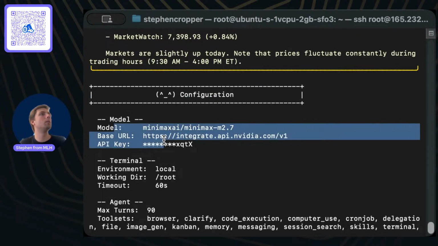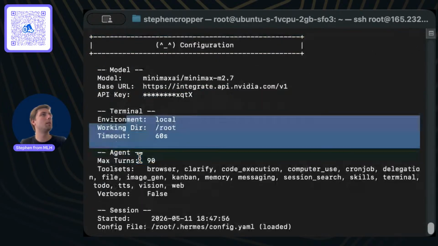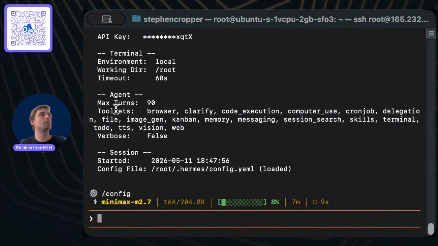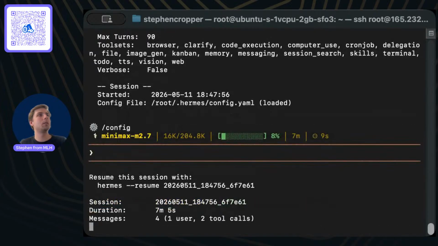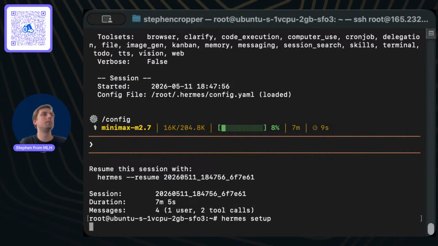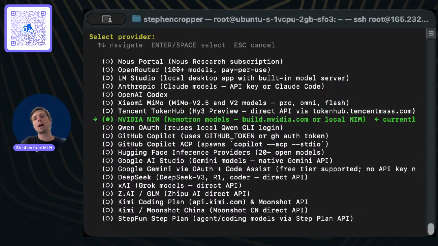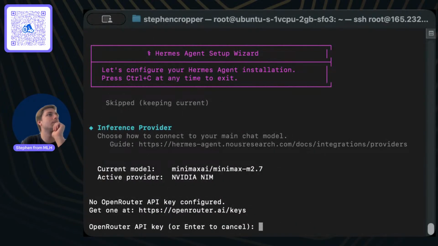We have our NVIDIA model plugin, our local environment, our agents, and these are all the tools it can use for now. And so if we type Control-C to get out of here, there's something we can do called Hermes Setup. If you type Hermes Setup and click Quick Setup, you can go back through this whole process, and instead of choosing NVIDIA NIM, you can choose Open Router. Then all you would need to do is type in your Open Router API key.